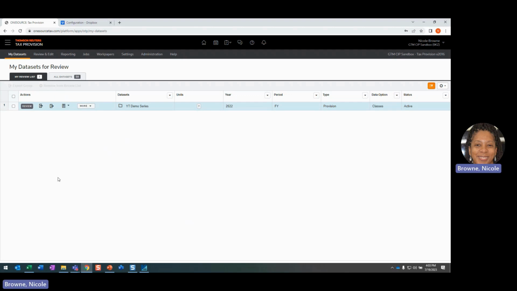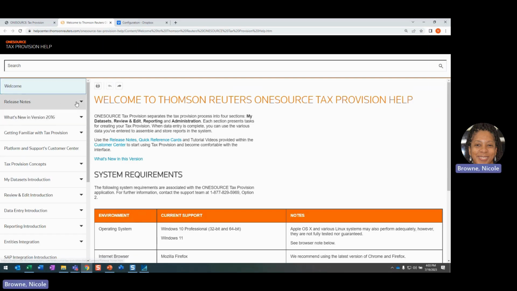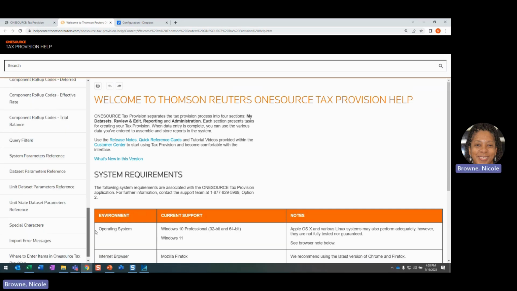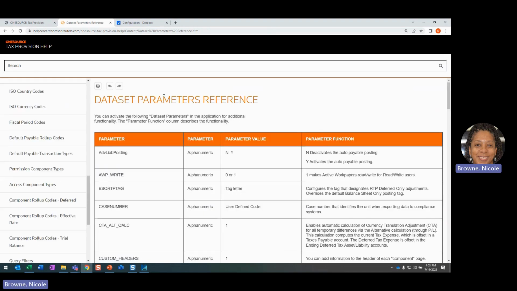Those are the set of rules that you will see located here. There'll be a parameter name, a parameter type, and then a parameter value. But before we get there, I have exported out a list of parameters. How do you get there? If you go into your help manual, and go all the way down towards the bottom, there's a section called reference items. Within that, you will find your system parameters, dataset parameters, and unit dataset parameters reference. This is the area that we're going to focus on today.